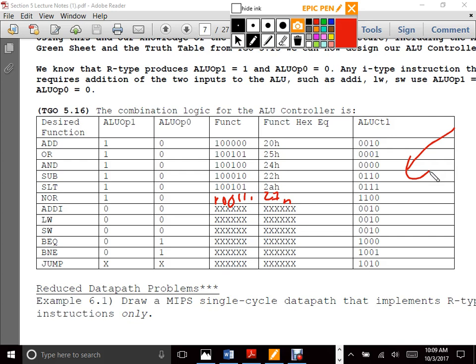Yes. Yeah, 2A, so that should be 1. So A is actually equal to 10, 1010.